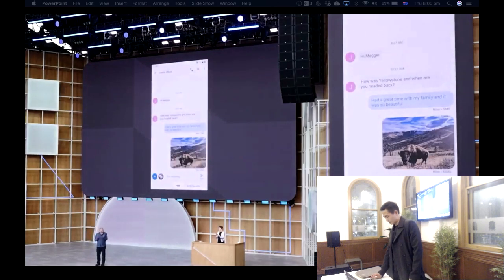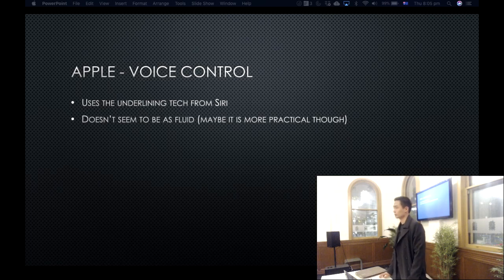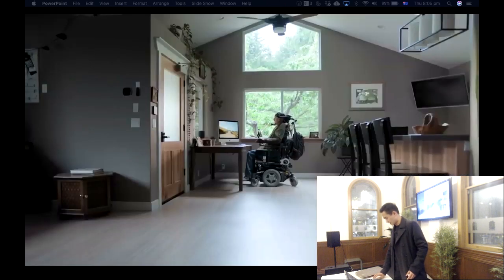In comparison, Apple launched the new Voice Control this year. I don't think it's quite in the spotlight of WWDC. But anyways, it uses the underlying tech from Siri, and just by judging the demo, personally, I don't find it as fluid as Google Assistant, but I'll let you be the judge of that.